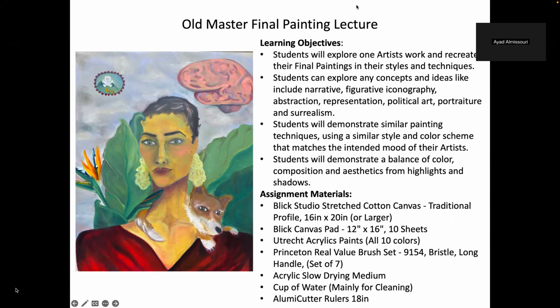So for our learning objectives, students will explore one artist's work to recreate their final paintings and their styles and techniques. Students can explore any concept and ideas like narrative, figurative, iconography, abstraction, representation, political art, portraiture, and surrealism. Students will demonstrate similar painting techniques using a similar style and color scheme that matches the intended mood of their artist. Students will demonstrate a balance of color, composition, and aesthetics from highlights and shadows.